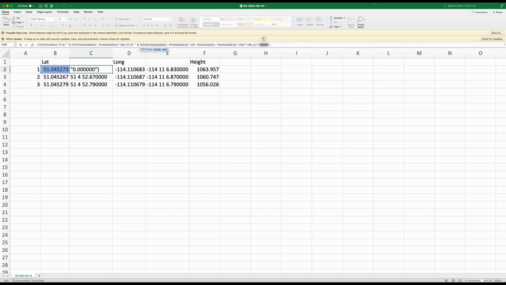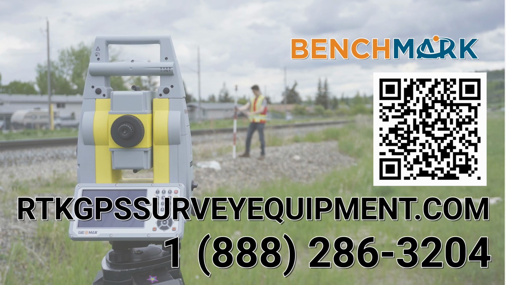And now, as promised, there's another tip to get around this Excel or this formatting issue with FieldGenius for Android, and that is if you export your file as a survey report, it will also work just fine, and you can import it directly into Google Earth.